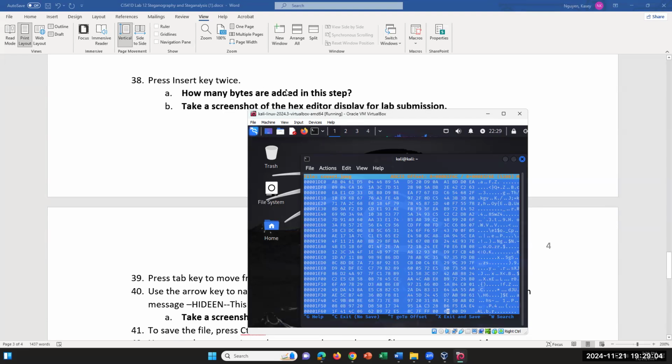For step 38, it's going to add 2 bytes, because when you press the insert key twice, each time it's going to add 1 byte. And that's shown here. We're going to take a screenshot. But now we want to add in some text as well. If you hit the tab key, it's going to move you to the right-hand side.